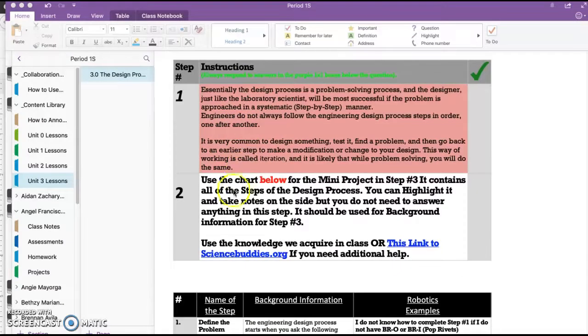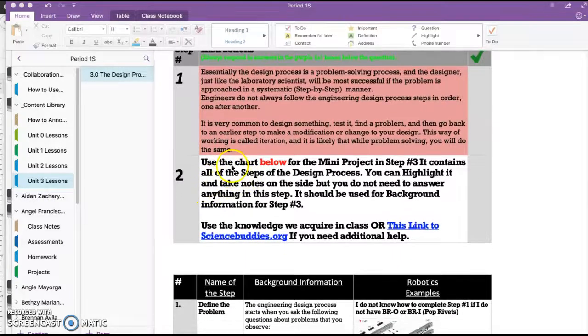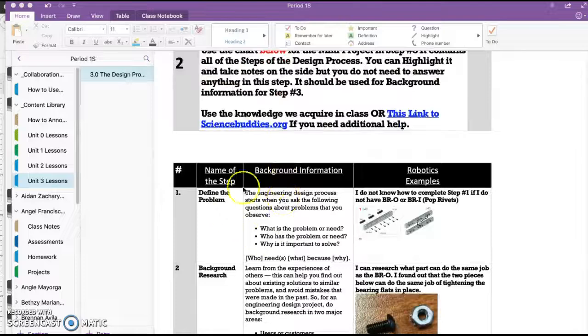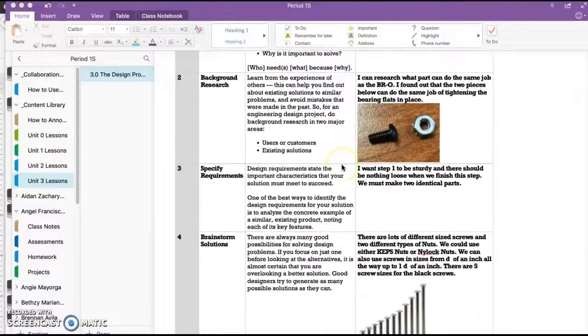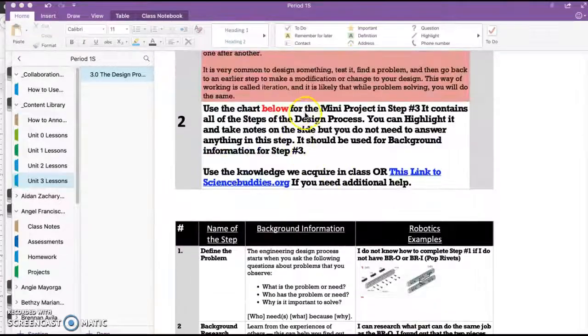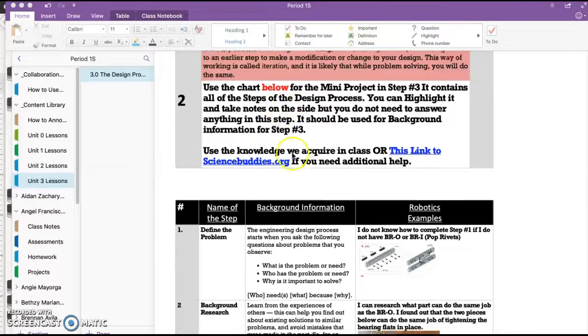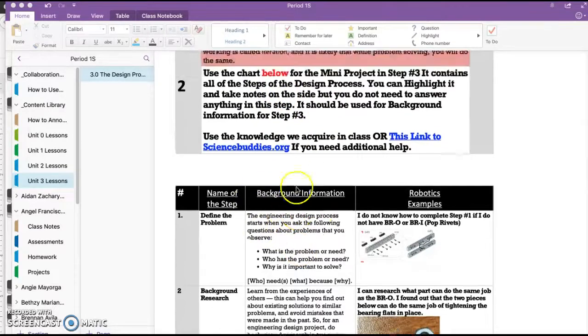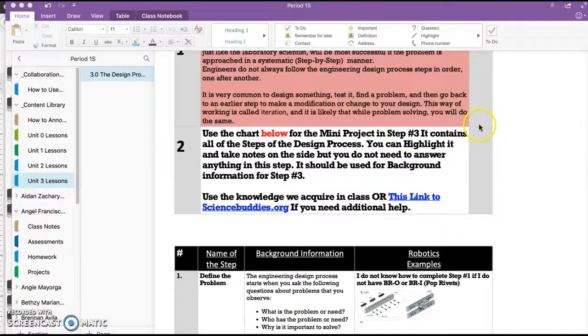You're then going to look at question 2, which is telling you to use the chart below. This is the chart. I've filled this out. You don't have to do anything in this chart. You're just using it, and you can highlight it if you want or take notes or annotate on the side. You will be using this chart for step number 3. So for question number 2, simply read through this chart. When you read through the chart, you can put a check next to the step.